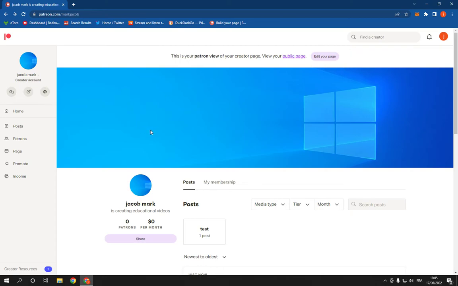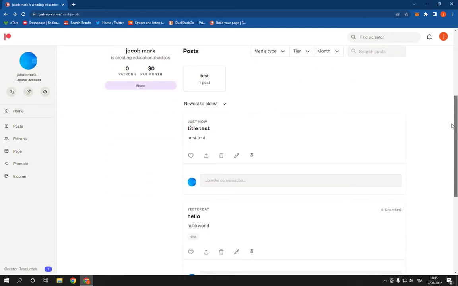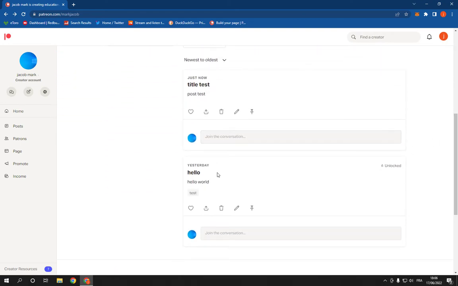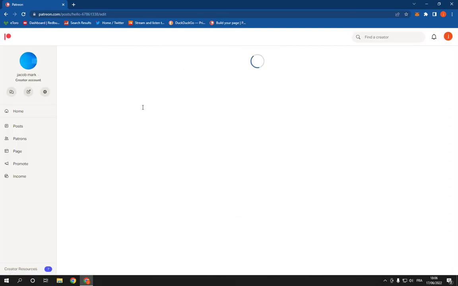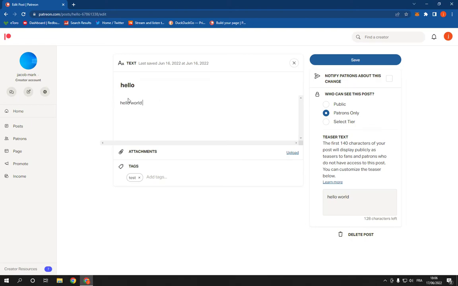First thing, go to your page on Patreon and scroll down to the post that you want to edit. For example, I'm gonna choose, let's say, this one. Now all you have to do is just click on this pencil right here, as you can see. After you click on this pencil, you will be able to edit your post. As you can see, it's very easy, and after you finish editing the post, just click save right here.